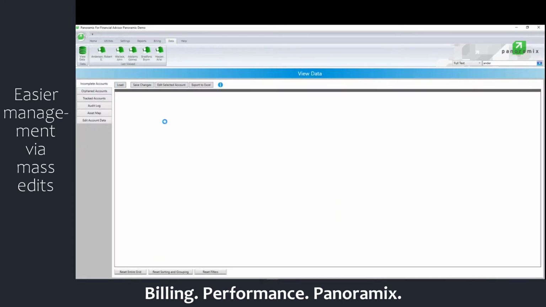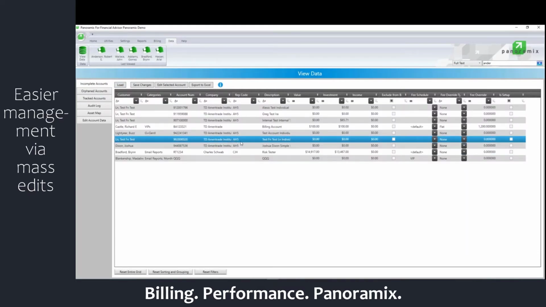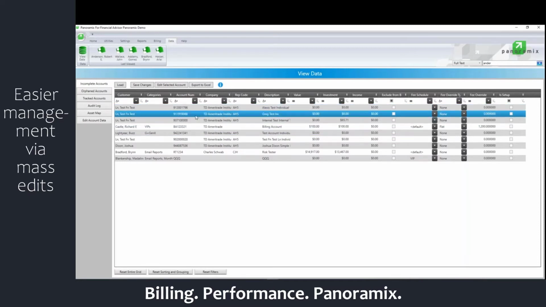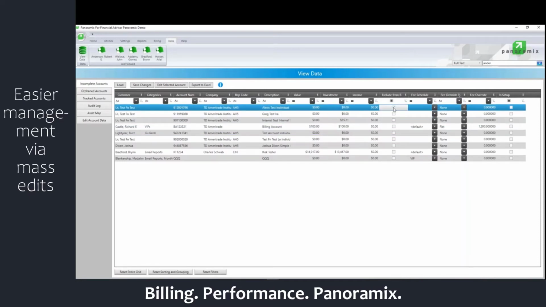One is the incomplete account section up on the top here, and that is going to give you a list of all of your new accounts. So you come in here once a week, once a month or whatever, and it's going to say, here's all the new accounts that I got. And you can go in and say, okay, yeah, I want to exclude them from billing, or I want to put them on this fee schedule, or I want to override the fee schedule, and they're good to go.